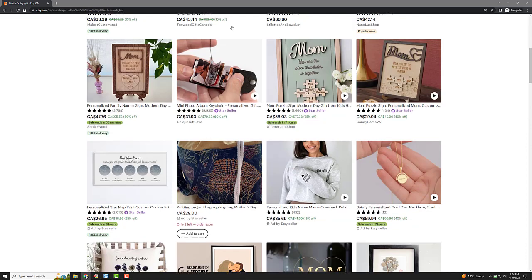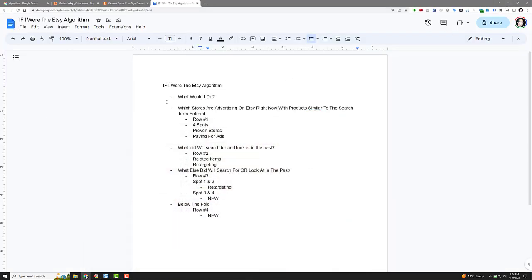But if I were the algorithm, I would do it this way. So if I were the Etsy algorithm, I would be looking at what has the person looked for in the past, and that's what I'd be showing them first. And then for ads, I'd be like, which stores of mine are really good in my Etsy company that I can show to this possible buyer to get them to buy. So what does this mean to you?